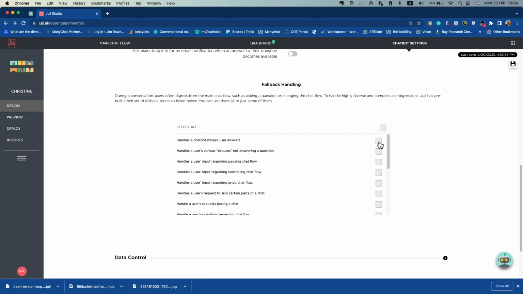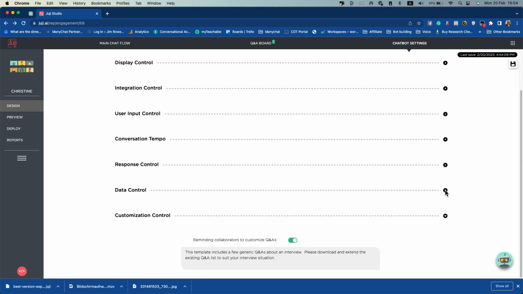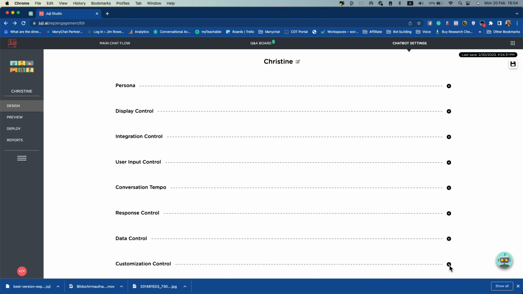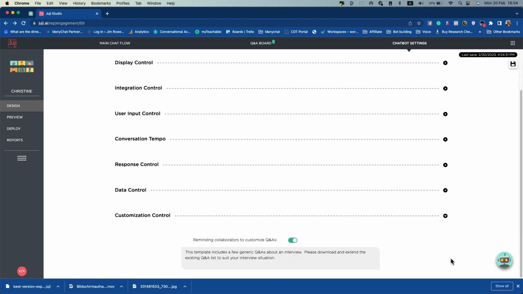Data control. Here you will find a single toggle allowing you to connect to data. Customization control. Here you can toggle on or off the comment under the Q&A board that displays customization text, reminding the collaborators to customize Q&As.